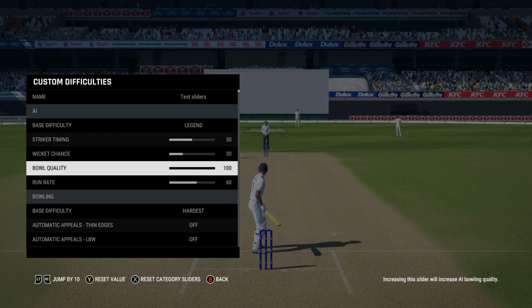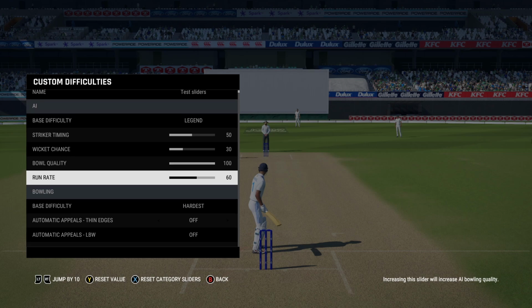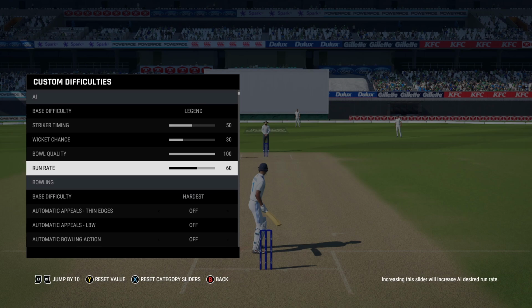Ball quality, of course, at 100. You want the AI to bowl great ball after great ball, or at least most of the time, especially in a test match. Run rate is at 60 once again. You can change this, but I think the match is much more interesting when the AI is scoring around 3.5, 4 runs an over. Or if you want, I think 50 is fine as well.